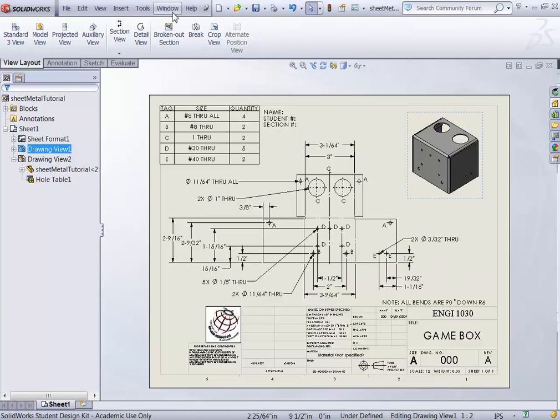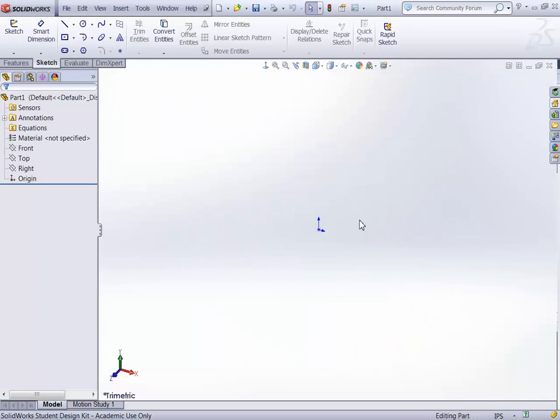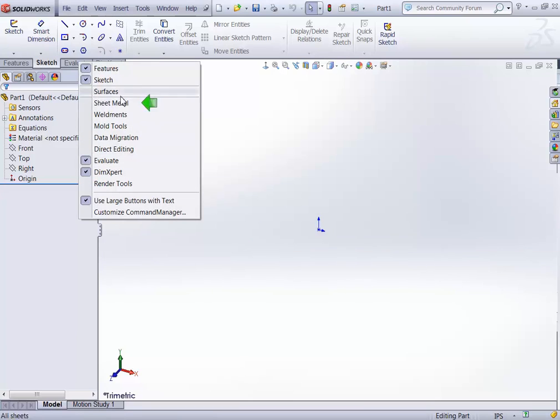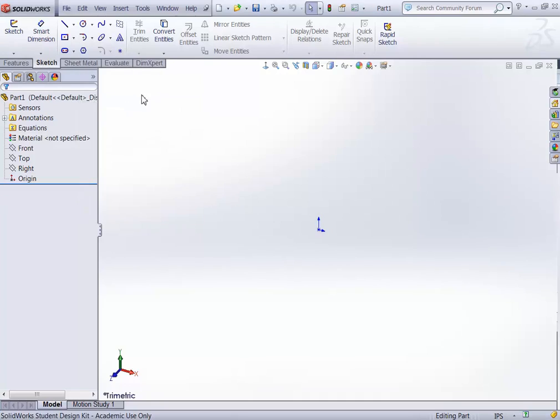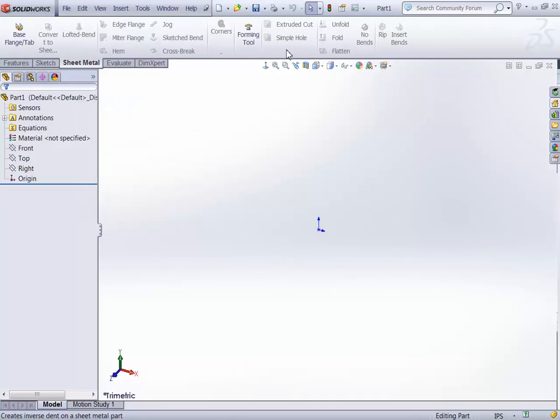So let's get started. I already have an empty part pre-opened using the Engineering 1030 SolidWorks templates. So what we're going to do first is locate where sheet metal is exactly. As you can see, there's nothing obvious here. What we do is we go up along these tabs here, we right click and you can see a few options pop up. So we're going to select sheet metal, and now our sheet metal toolbar has appeared.